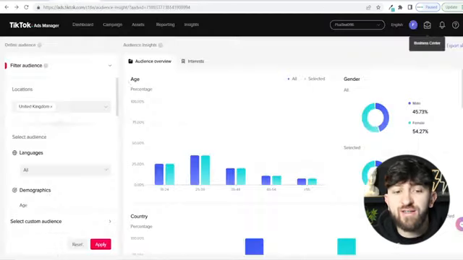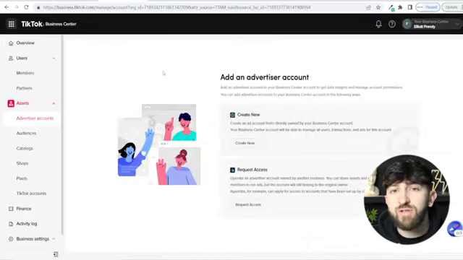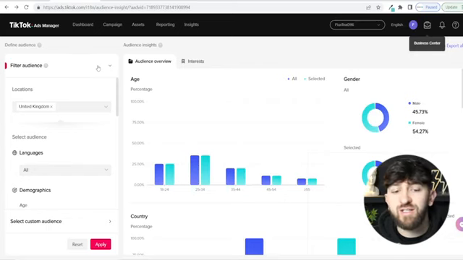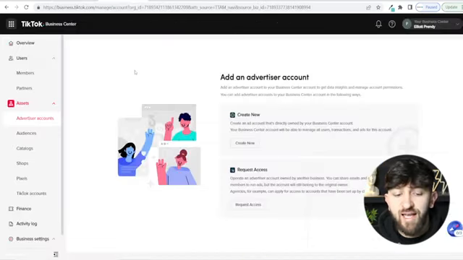So you can see I've created this advertising account just for Flux Tea, so I can have multiple different advertising accounts for multiple different brands. So like I said, your Business Center is the top of the hierarchy, and then you have your ads managers for each individual brand. So that's basically how it works.